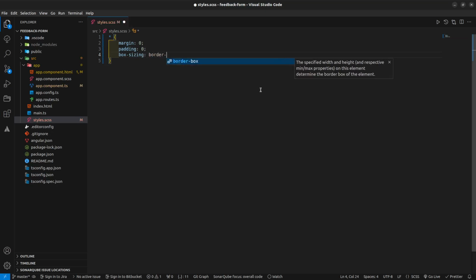And border box. So maybe you don't really understand what border box is. Border box ensures the padding and border are included in the element's total width and height, preventing unexpected size overflow and making layout calculations easier. So it makes styling easier and more predictable.